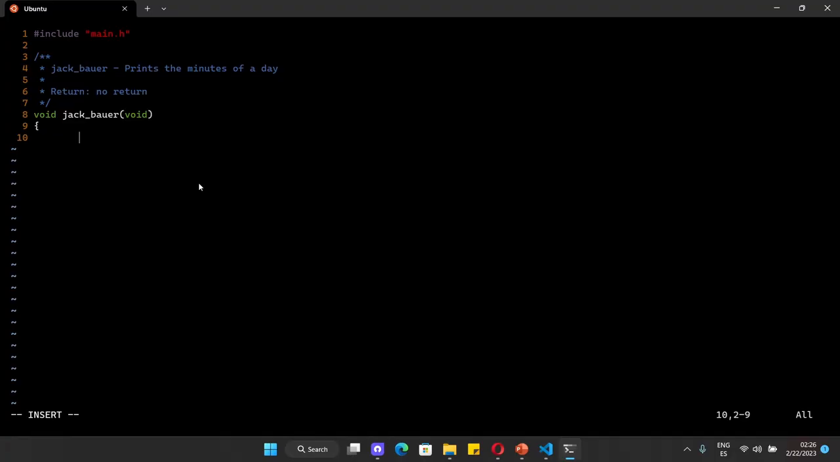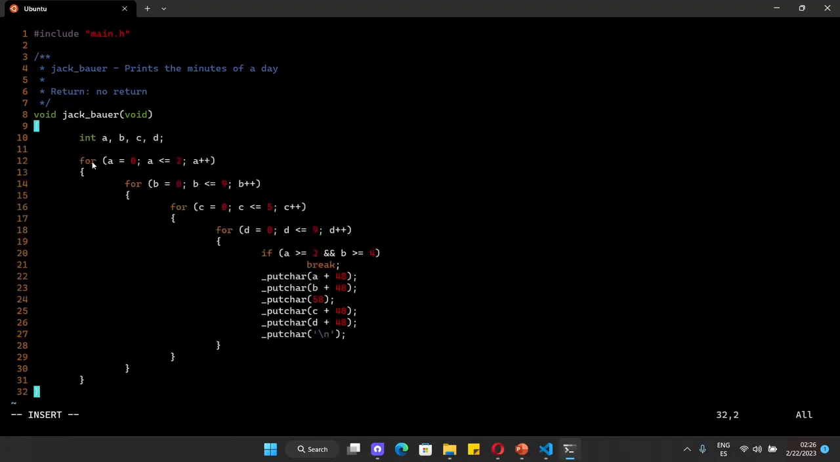So the code will look something like this. We have the first loop that will go from 0 to 2, and the second one from 0 to 9, and the third one from 0 to 5, and the fourth one from 0 to 9. And then if we reach 24, we should break. Then we will print all the digits with the colon here, and then a new line.